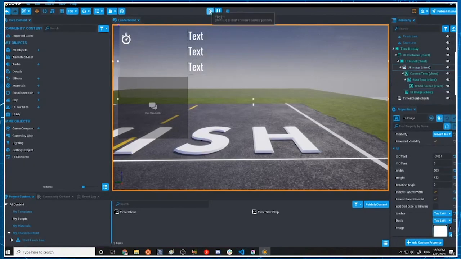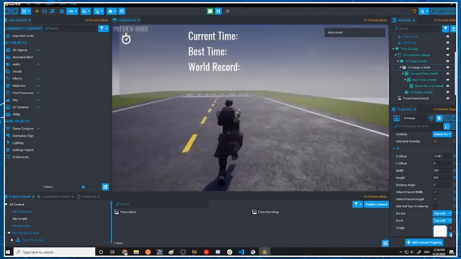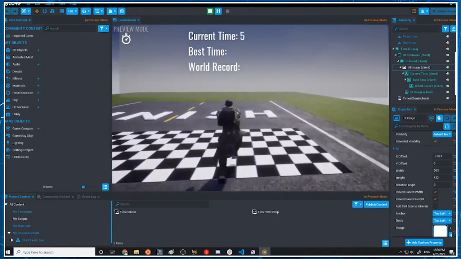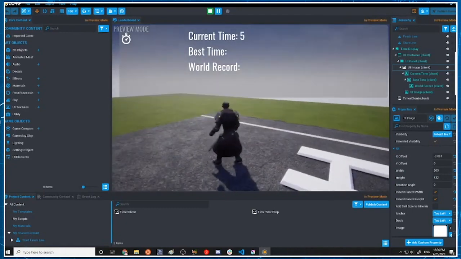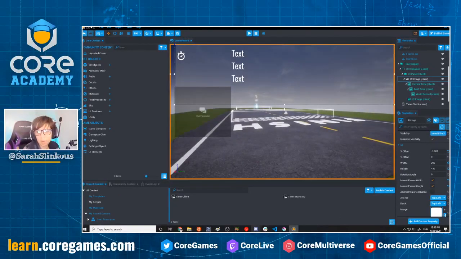Okay, so current time is 5. It just cut it off. Now that's not the level of precision that we need. We need like 2 decimal places of precision, right?